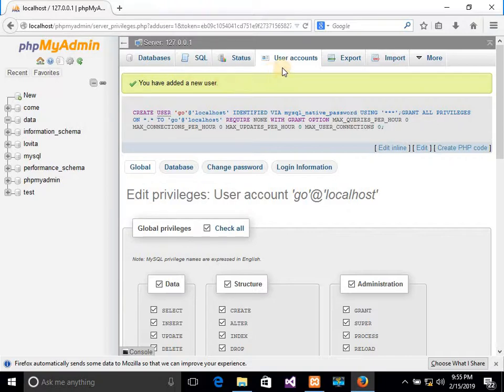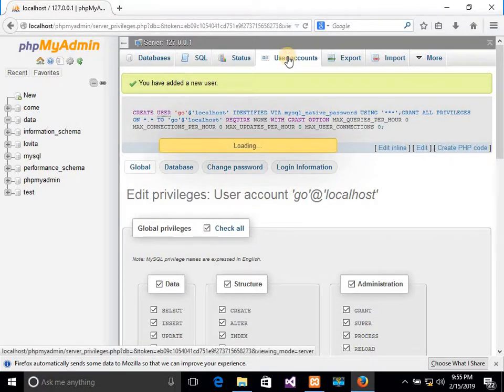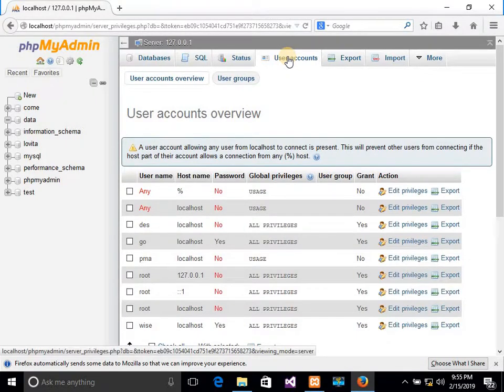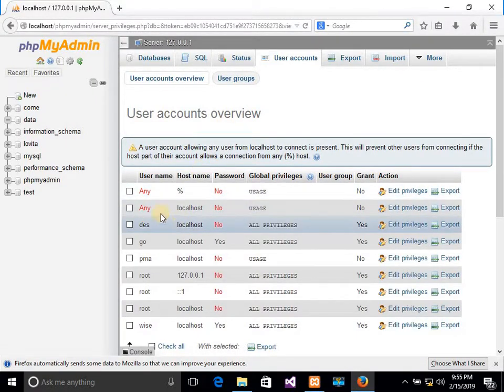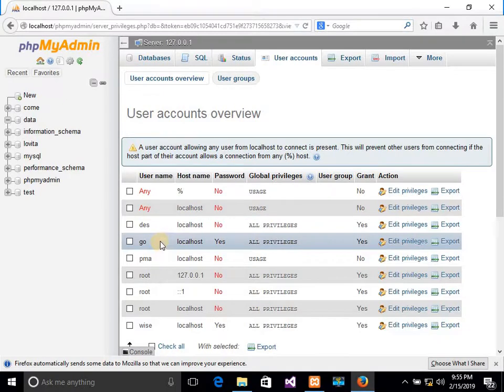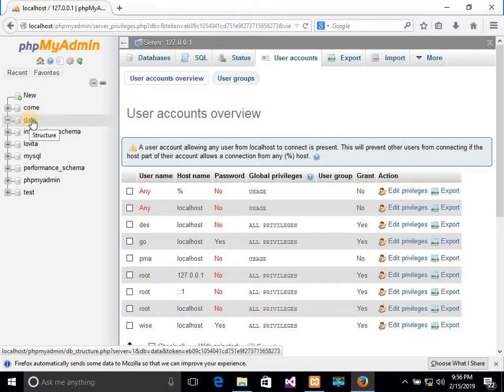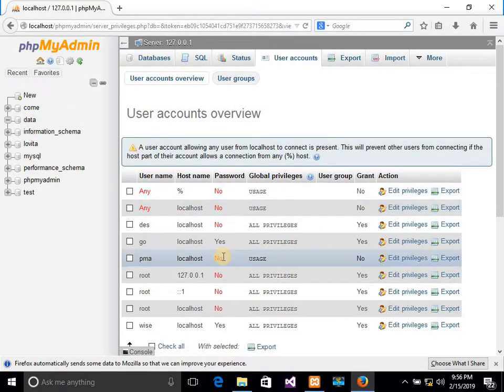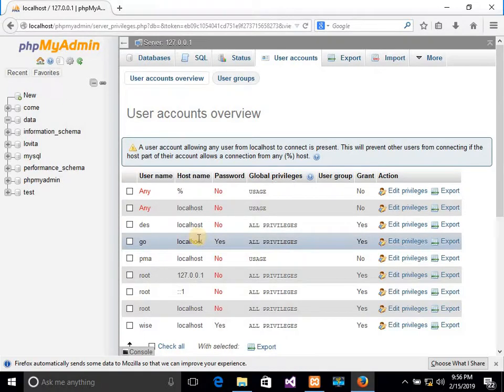Now you can see, very good, you have added a new user account. For us to see it well, let's click on user accounts here. All good. The name that we gave to our user account was go. You see it here, go localhost, there is a password, and all privileges. So now we have created our database to be data, and our user account to be go.